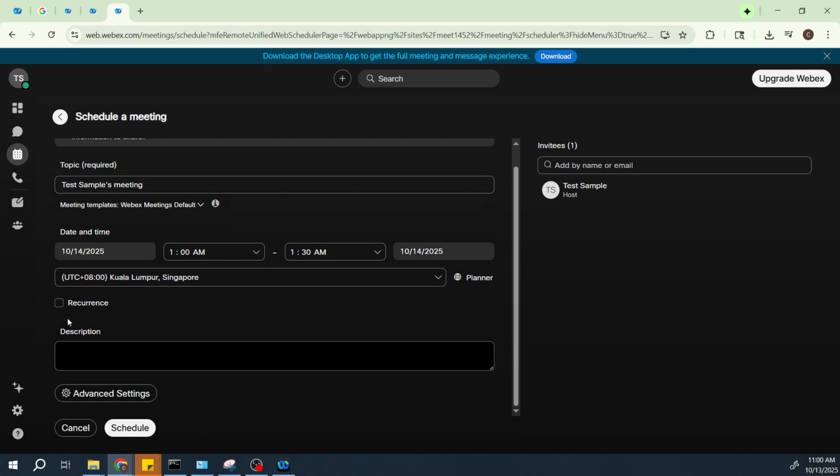Moving on, it's time to invite your colleagues or guests. Simply enter the email addresses of each person you want to invite to your meeting. This step ensures that everyone gets notified and has access to join your Webex meeting at the scheduled time. After you've filled in all the details and added the emails of your attendees, just hit the Schedule button. This finalizes your meeting arrangement.